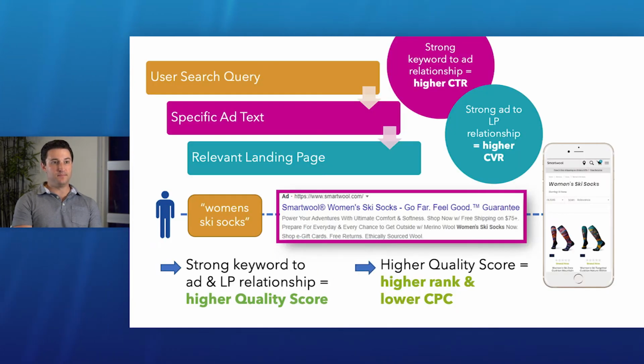For example, in a hiking socks ad group, you might have wool hiking socks, or best hiking socks, or hiking socks for men. One of the benefits of paid search is that you can make the ad and user experience as relevant as possible. A user might search for women's ski socks, see an ad that specifically calls out women's ski socks, and then when they click on that ad, they will be directed to the women's ski socks landing page.